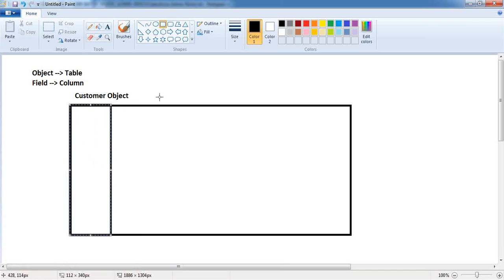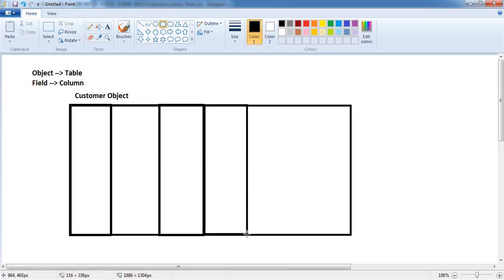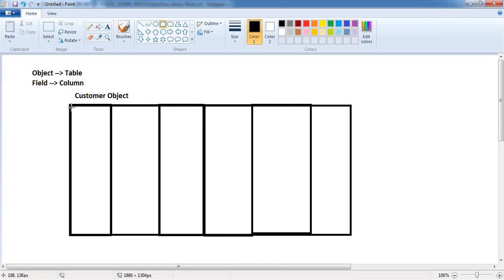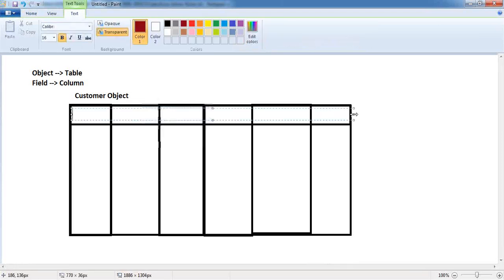First one is the ID column to store the record ID. Second one is the name column. Third one is the owner column, that means who is the owner of the record. Fourth one is created by. And the fifth one is last modified by. So these are the 5 columns given by Salesforce by default whenever I'm creating an object. So whenever I'm creating this object, you have these 5 columns automatically by default.